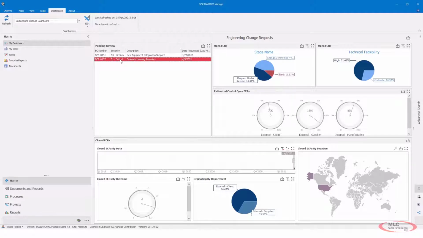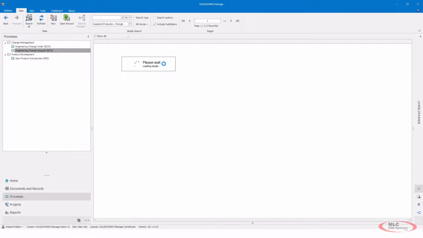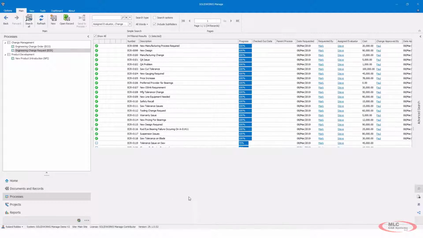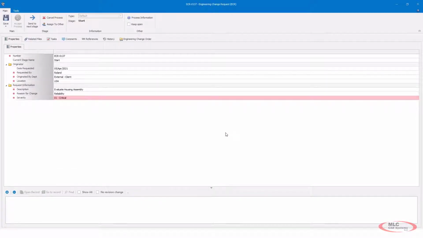So let's take a look at how this is actually going to work inside the system. Quite a few weeks ago, we looked at a new product launch, and we were actually leveraging a type of process of what we call project management. In this example, we're going to look at the engineering change request process. And right here, you're going to see that process, ECR 0137. And what this is, somebody's actually requested a change into our team, asking us to do something.